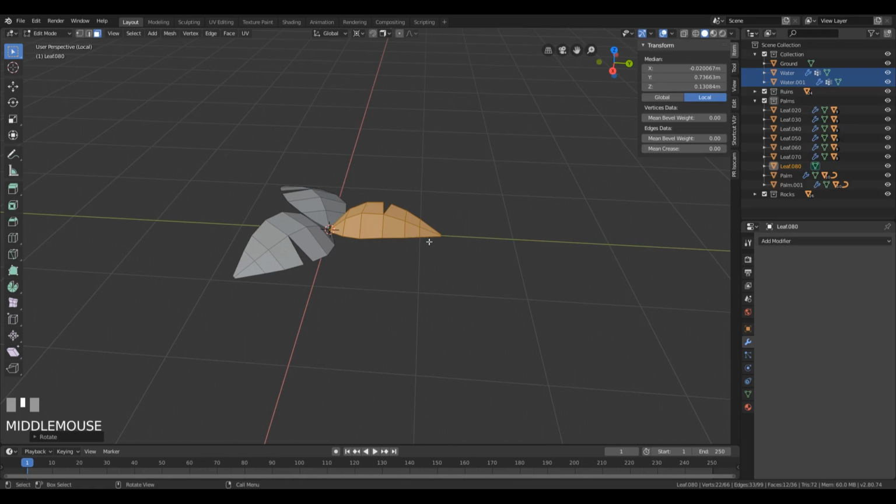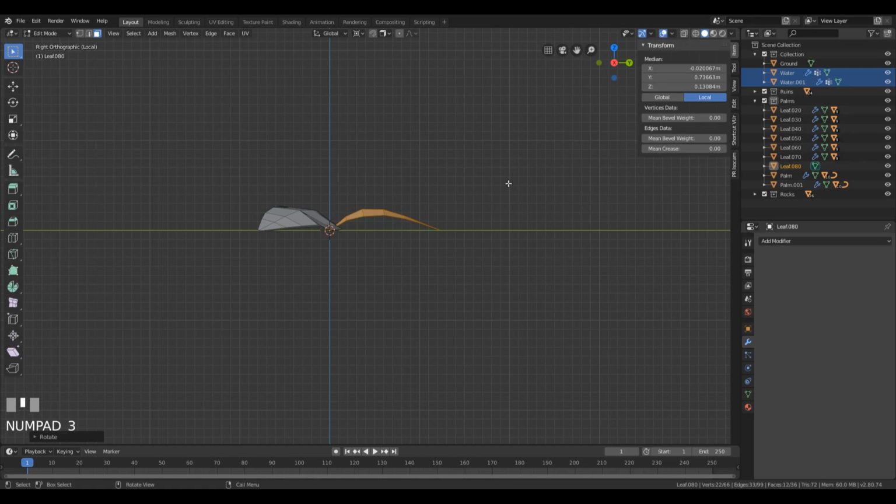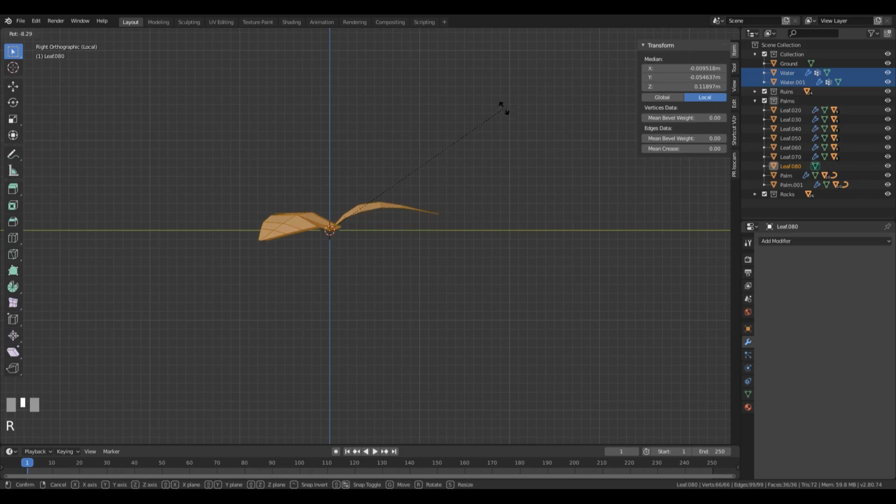So let's look from the side by pressing 3 on the numpad. Let's select all, press A, and then R. Let's hit X for the x-axis rotation and minus 90 degrees.